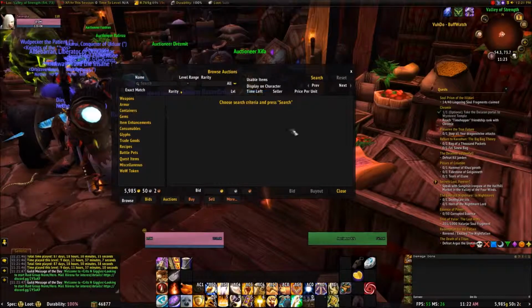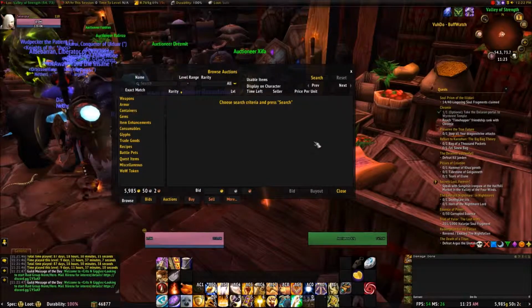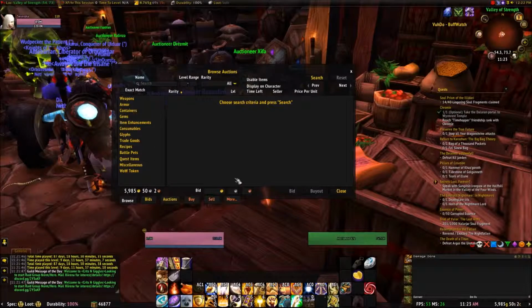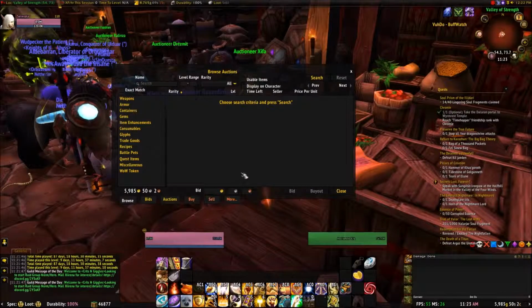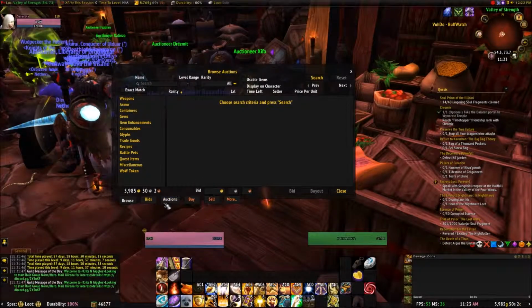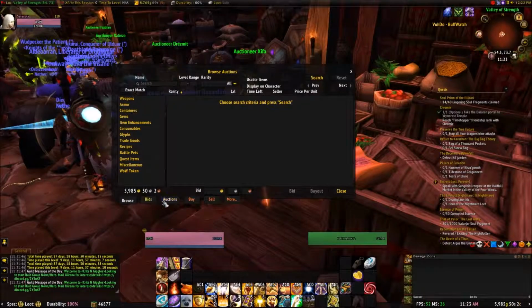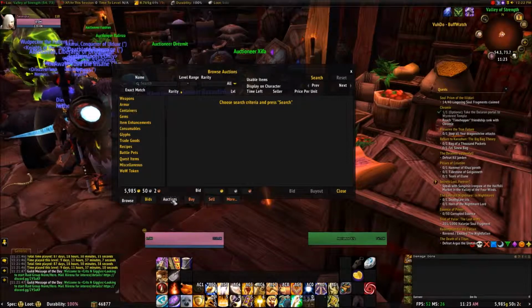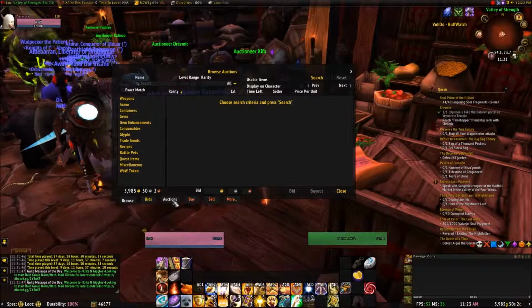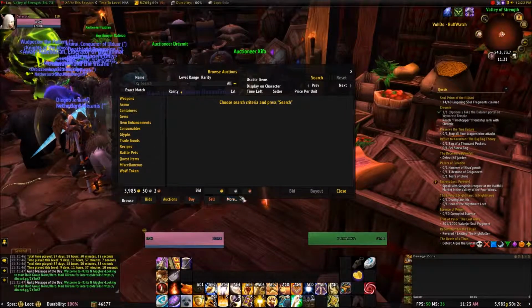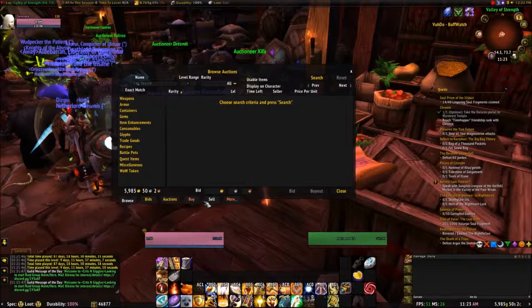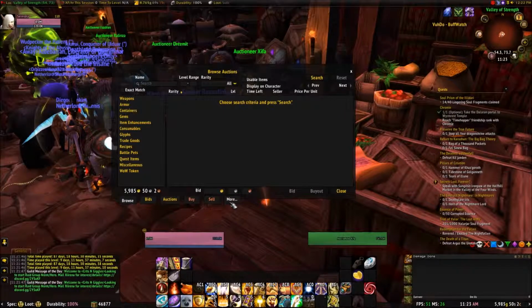Alright? Now, it looks incredibly different if you're not using ElvUI. But the main thing that's the same, these three buttons right here are your default buttons that you have on vanilla WoW. Alright? They just look different. These three right here are Auctionator.